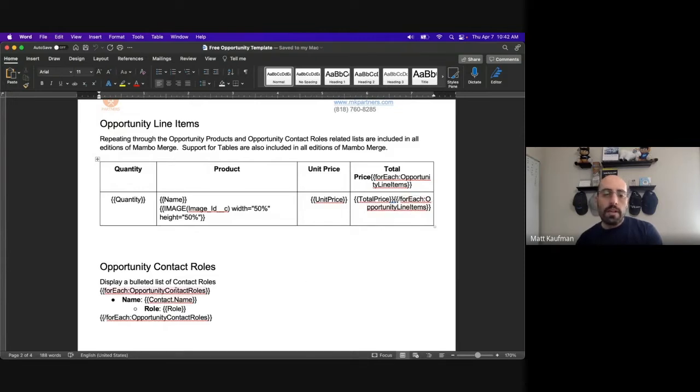We have something very similar down here for each opportunity contact roles. Opportunities have contact roles. Those are the people at our client that are involved. And so you can see here how we are going to be repeating for each contact role in that related list, the contact name and the role. Up here, we're doing it in a table. Down here, we're doing it in bullets. It doesn't really matter. Everything between the start tag and the close tag is going to be repeated.